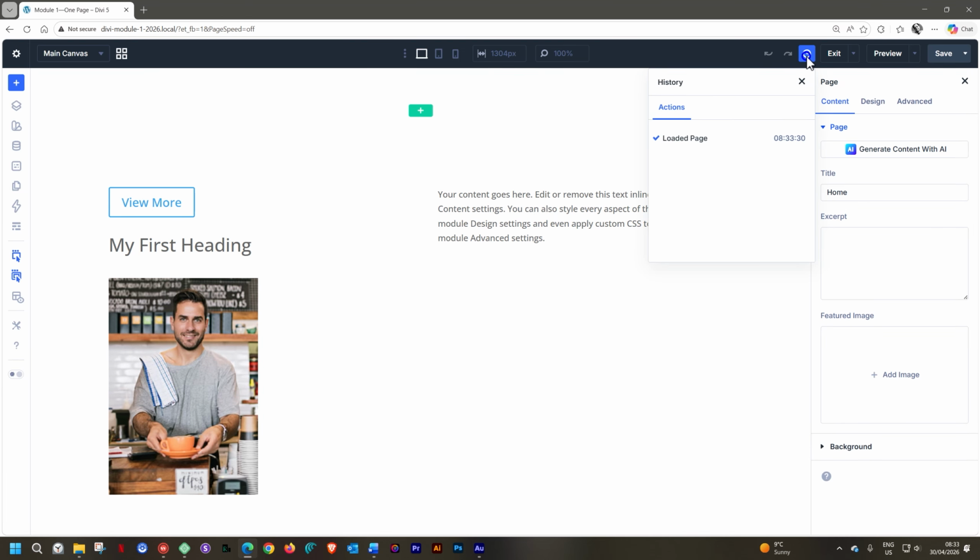go to history, loaded page, our recent time. Important to understand, the history is only per page, per session while you're in that page. Once you exit the page, you lose access to this. But this is a nice way, if you've been working on many things and you want to go back to a previous state, then you do that.